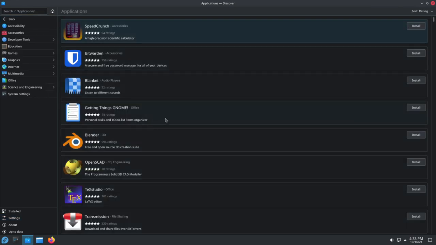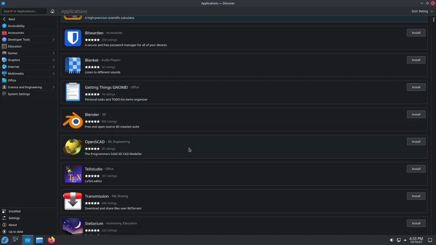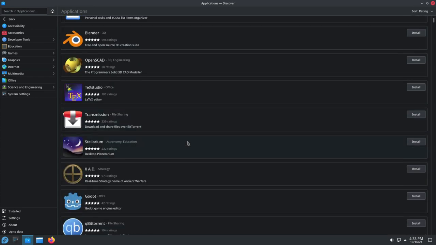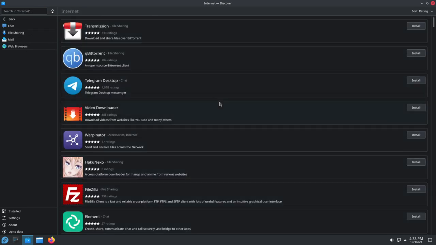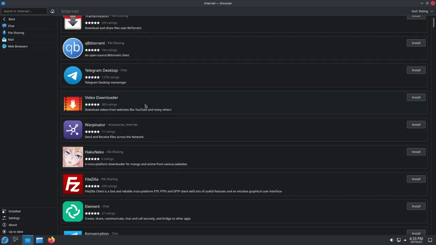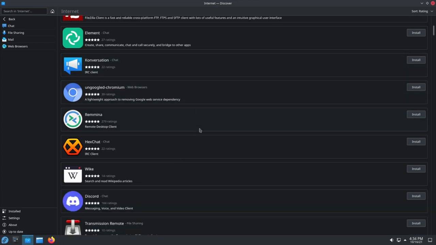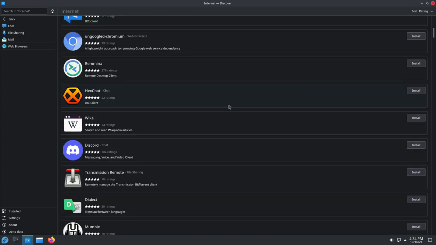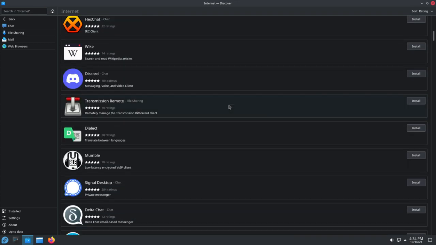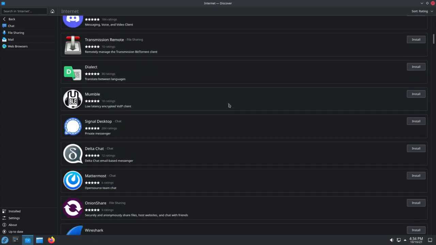All right, now things are looking a bit better, I believe. All right, let's go to Internet. All right, got a lot more things here now. We've got this Hakuneko thing, got Element, Google Chrome. So I would think that when this is no longer beta, they probably want to just have FlatHub enabled by default, unless there's a reason not to.